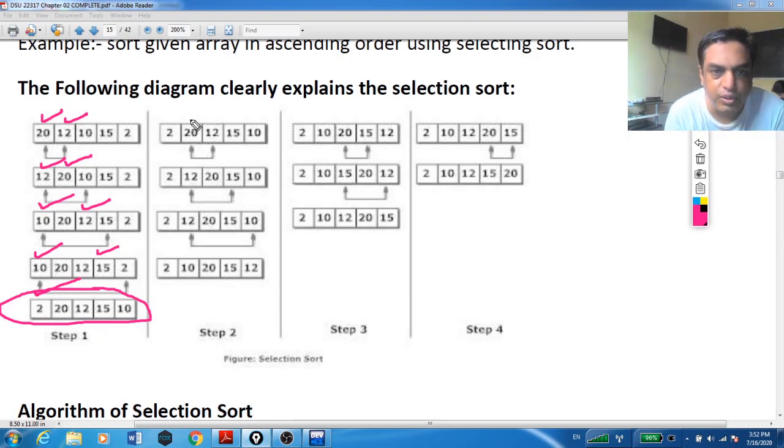So in the next pass, or in the next step or next iteration, we will select index position 1. So the index position 1 element 20 will be compared with index element 2, that is 12. As 12 is smaller, we need to swap. So 12 will be here and 20 will be here.